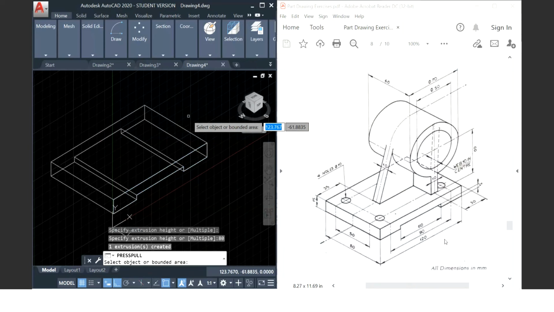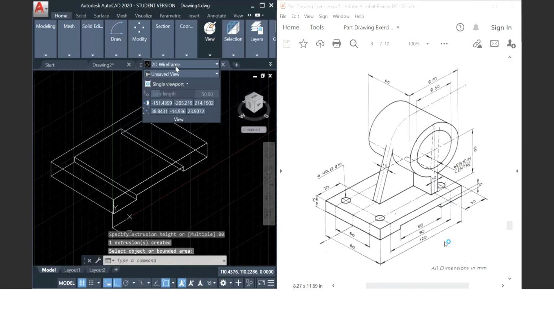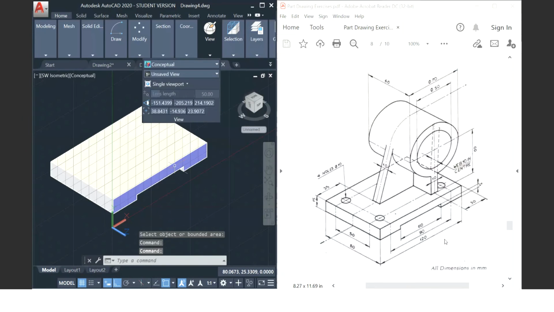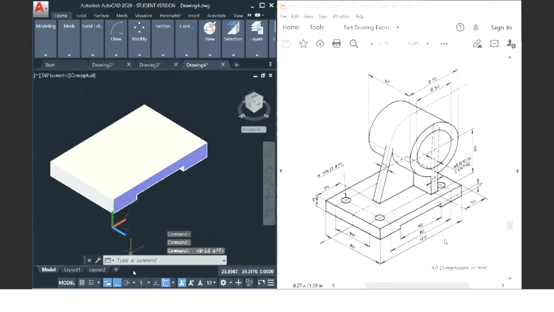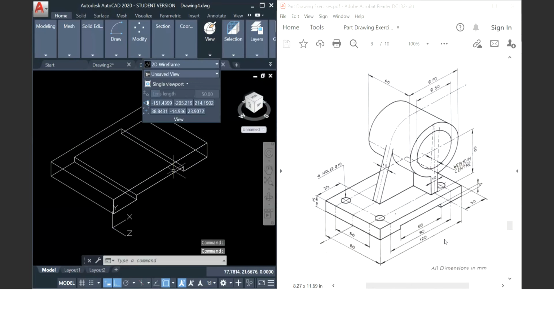Right? So if you want to look at 3D, then this is it. Okay. Basically, this is the base, right? The bottom part of this object.